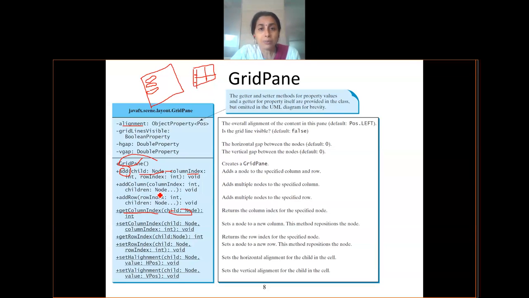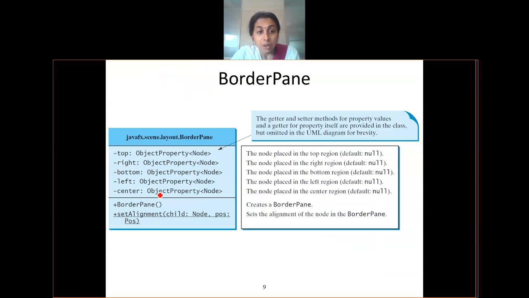Now, we have something called BorderPane. Here, in the BorderPane, there is a function called set alignment.